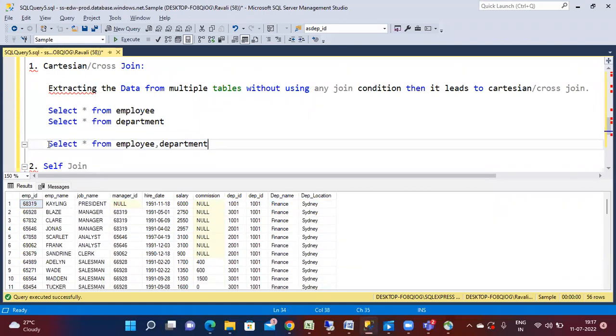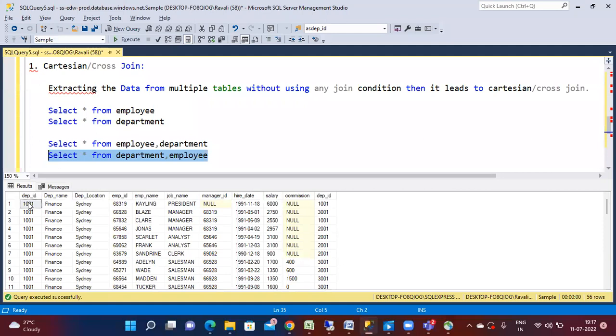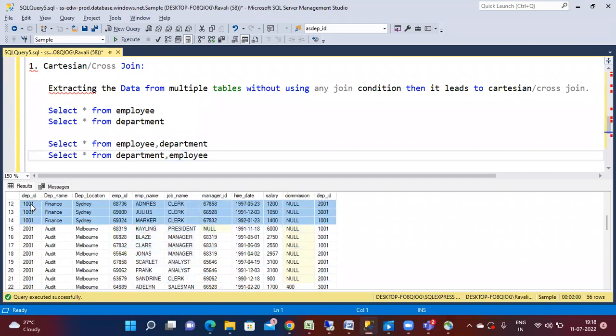Suppose if you interchange the tables, the department will be the left table now, and the employee table is the right table. The output would be the same, but the order of the columns will change. What is the first table? Department. So that's why the department information came first, and then the employee information. The first record is mapped to all 14 records in the employee table, and the next record is mapped to 14 records again, like this.